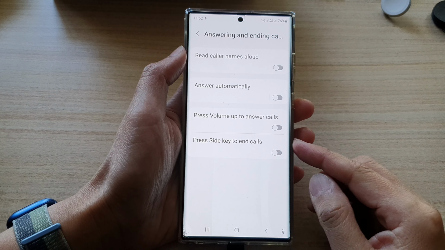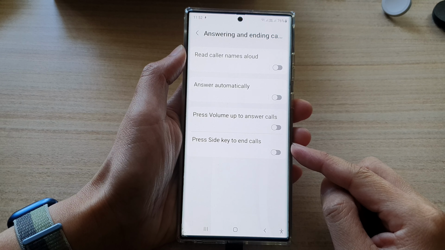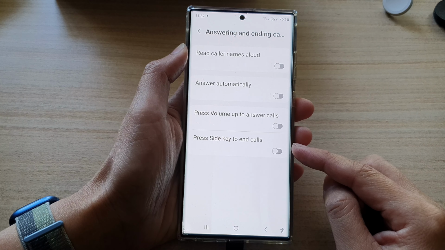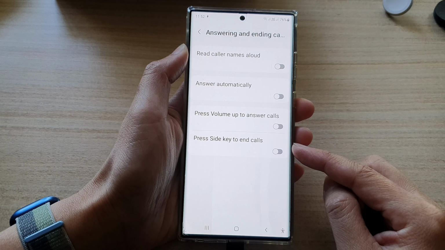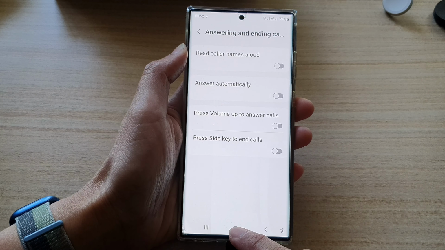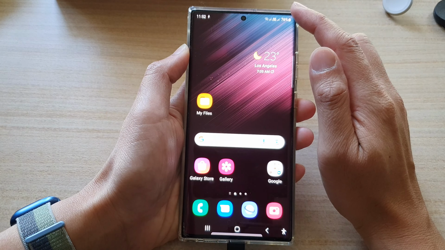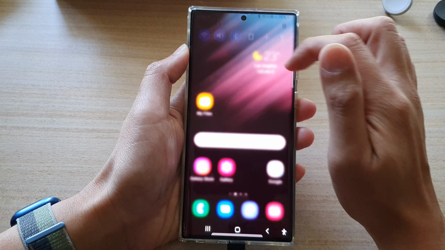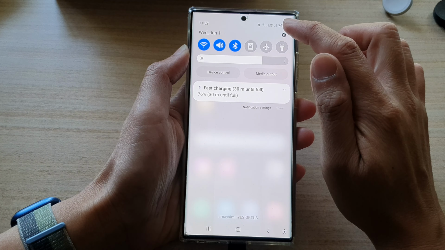Hey guys, in this video, we're going to take a look at how you can enable or disable press side key to end calls on the Samsung Galaxy S22 series. First, tap on the home button to go back to the home screen. And from the home screen, swipe down at the top and tap on the settings button.